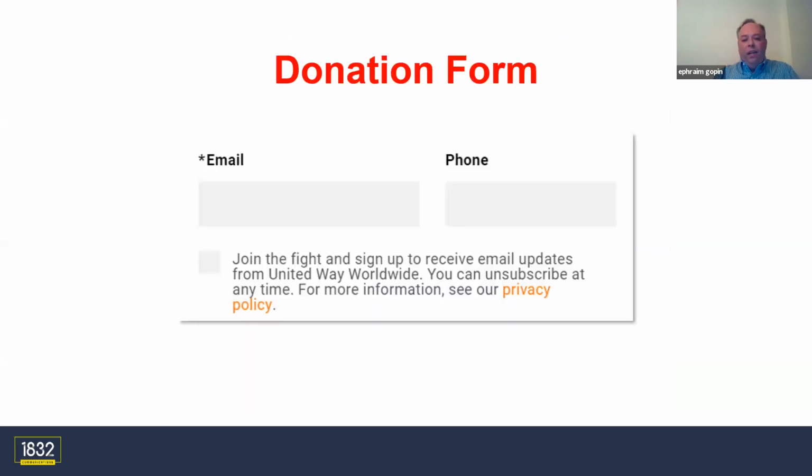So this is from the United Way. They ask for email, it's obligatory, that's fine. They do have a field for phone, but it's not obligatory. But I do want to point out the small little square to the left of join the fight. You would need to check that, what we call opt-in, in order to receive their email updates. You do not want to have that pre-checked. You don't want people having to opt out.